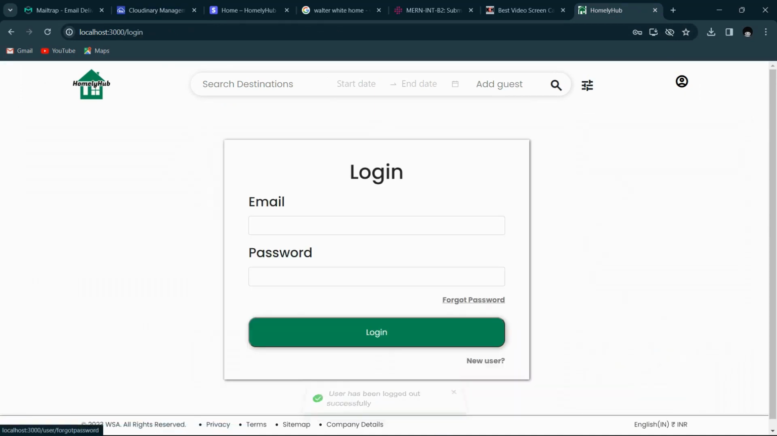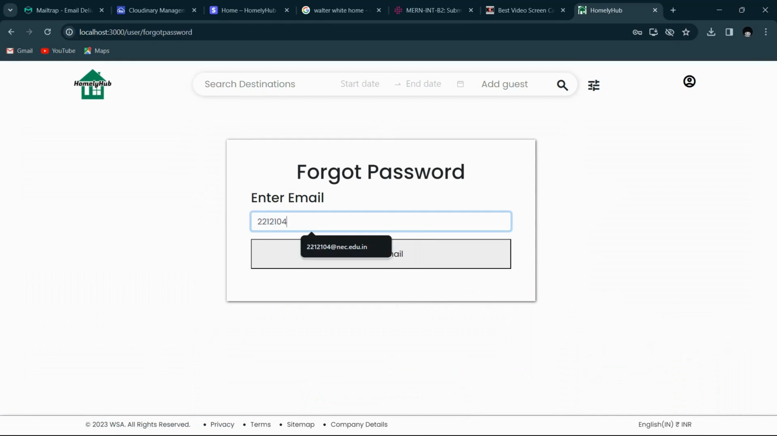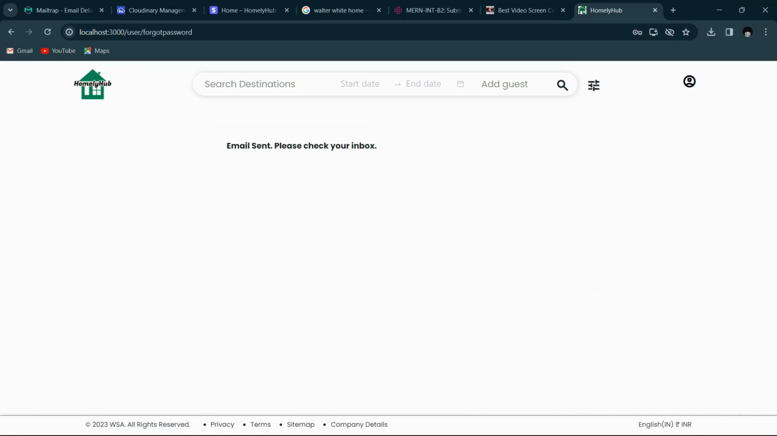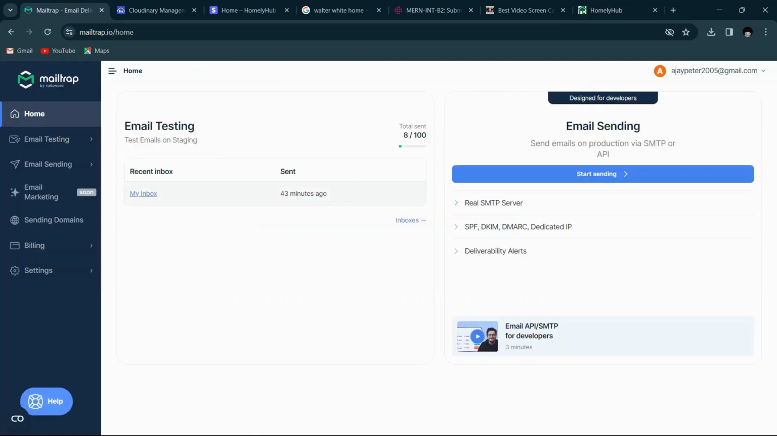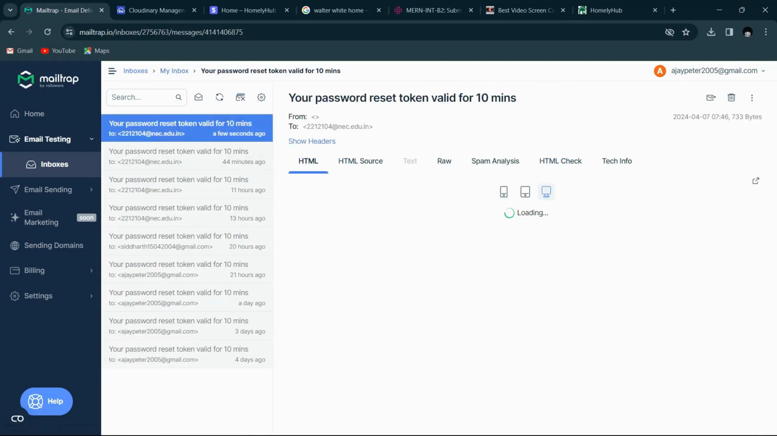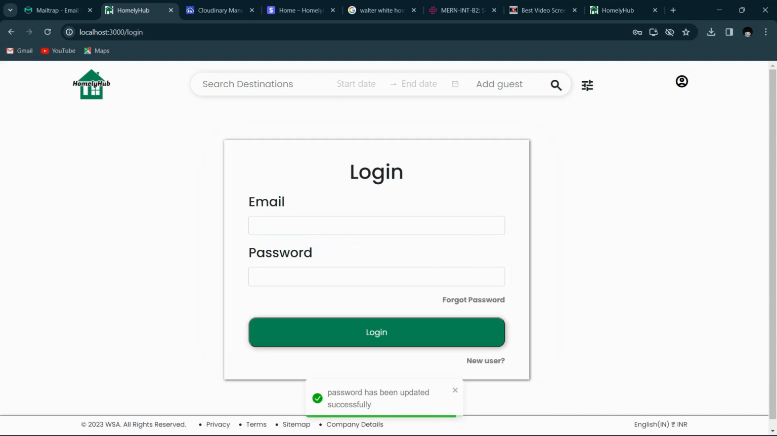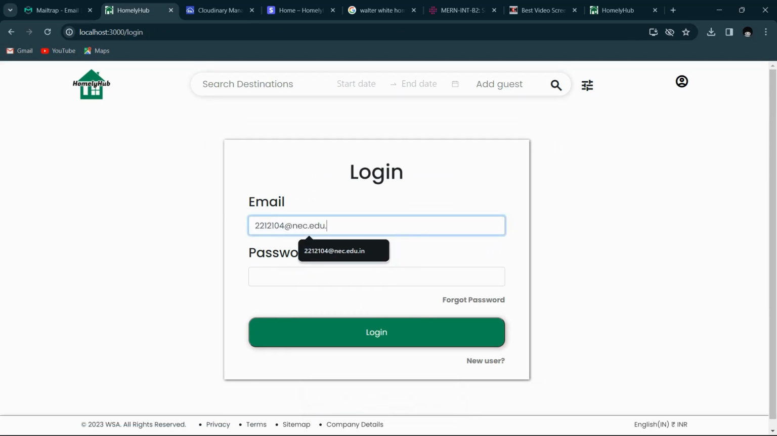If I forgot my password, I can send a requisition mail also. Send mail. Email has been sent. So if we go to this Mailtrap website, we can see the requisition. Now click this. We can reset the password here. Reset password. It will open in a new tab. New password. I'm giving another password. Set password. So yes, I have to log in with the new password.